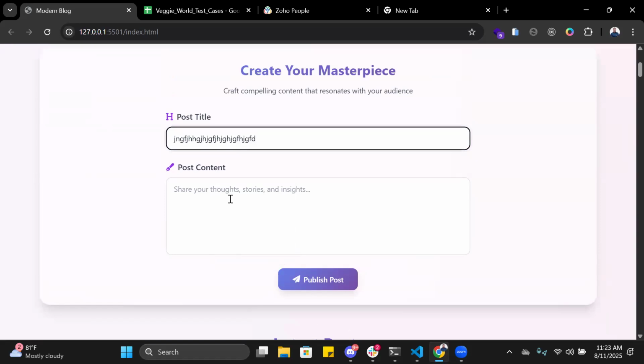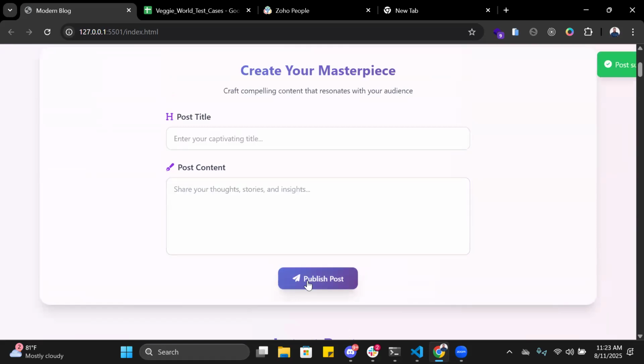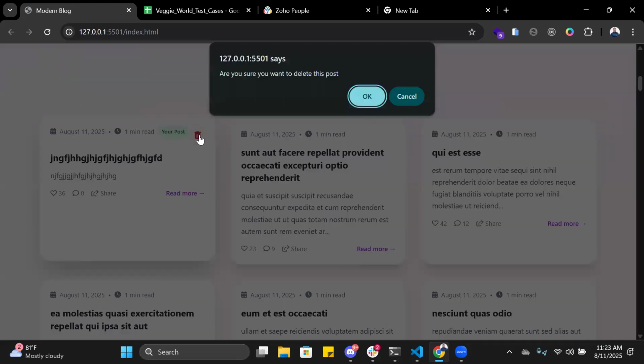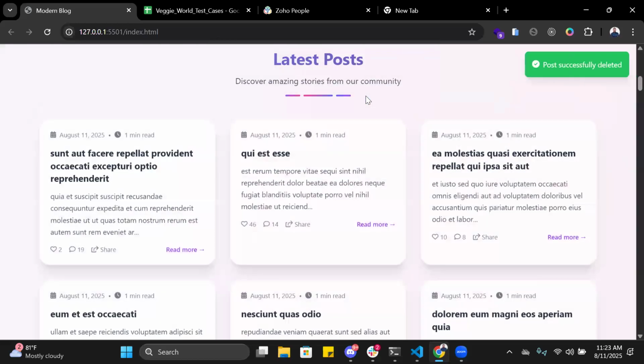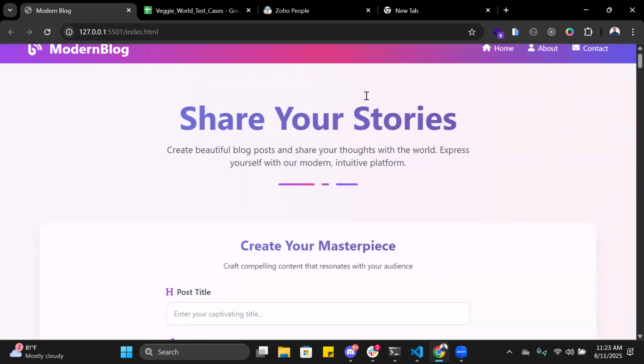So let's just do this and see if our delete post is actually working. Let's delete this post and see. It's telling us, are you sure you want to delete this post? And if we say okay, it's saying post successfully deleted. And that is simply all about the application itself.